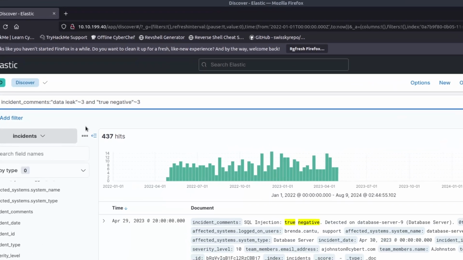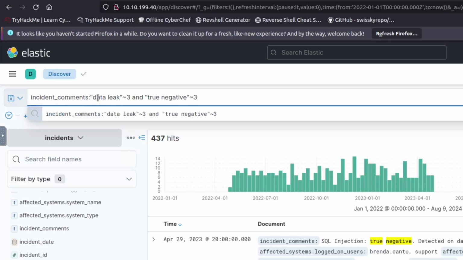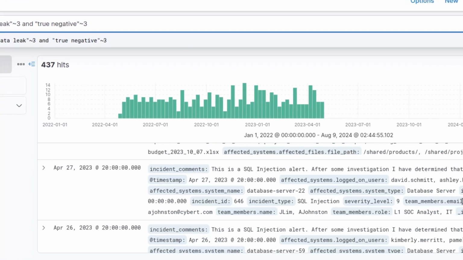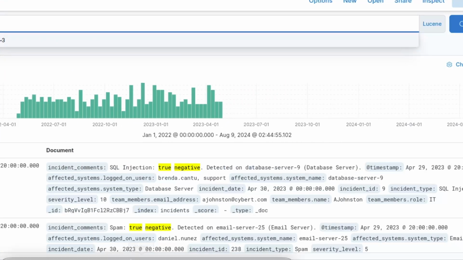We got 437. Holy cow. So 437 hits where inside the comments there is a data leak and true negative. And so if we go through it, we can see here, right? So we have true negative, true negative, true negative, true negative.